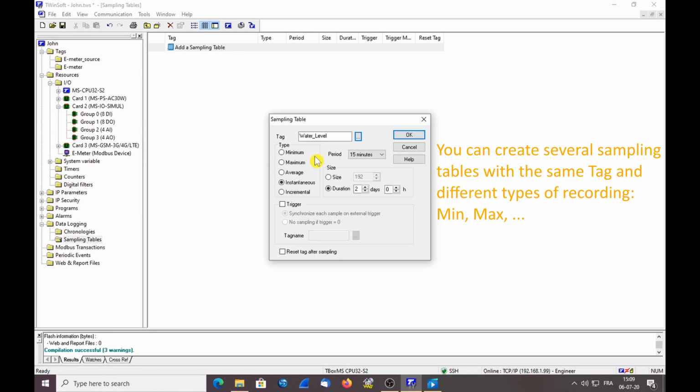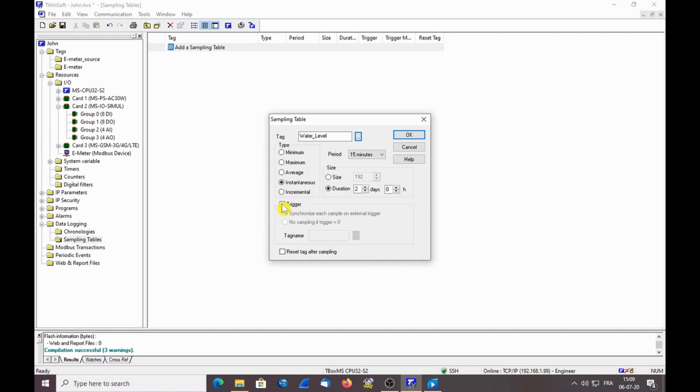So in fact, T-Box records each second. So it means that after 15 minutes, I will have 900 samples. And on those 900 samples, it will give me the min, the max, the average, or the incremental. Incremental, we will see after. It's the difference between the previous record and the current value. So let's take the average.